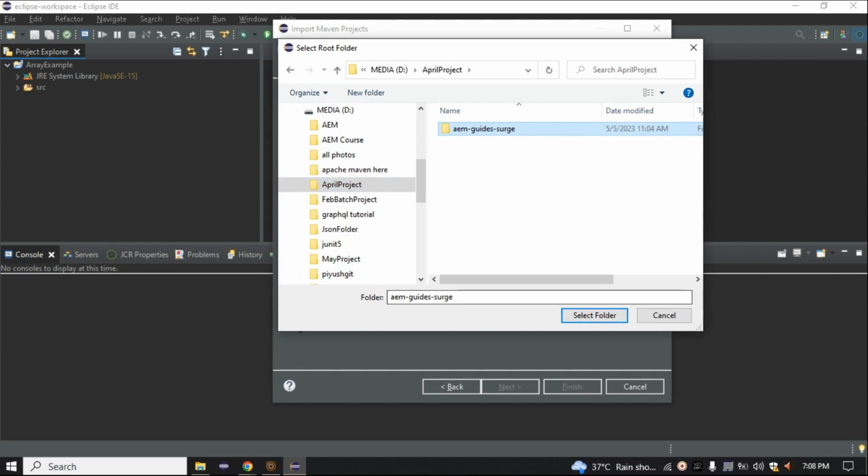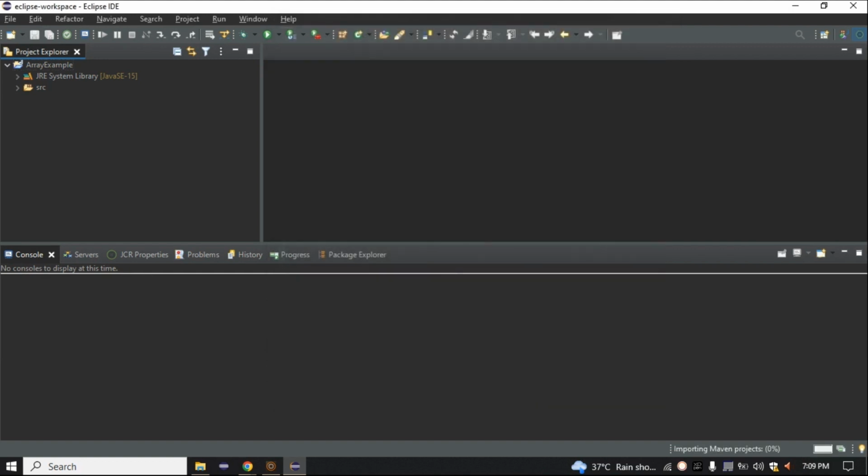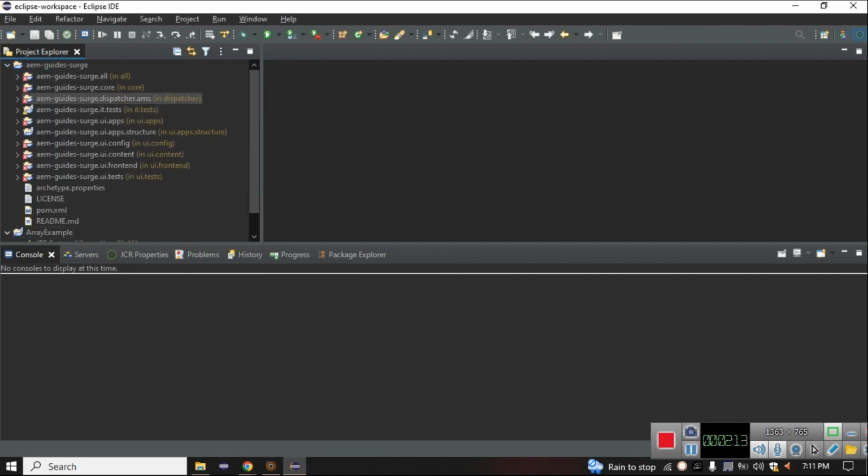You can just simply click this one, select folder, and once you select, all the options will automatically be selected. These are the POM files. You have to select all of these things, and after that just simply finish it. It's taking some time for importing. Right now it's at 0, so it will take some time. Okay, so it's imported.